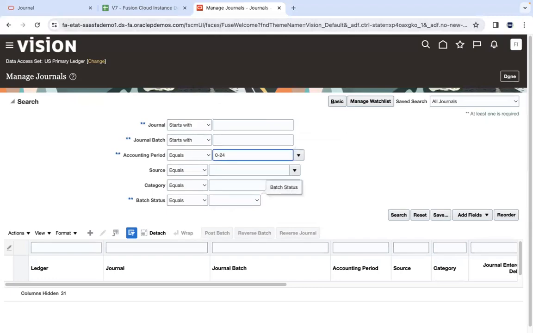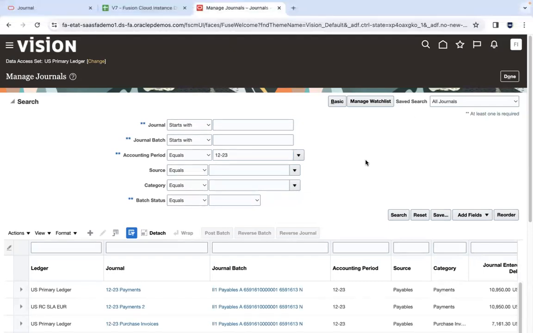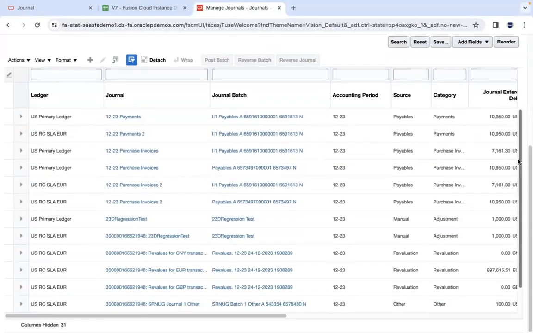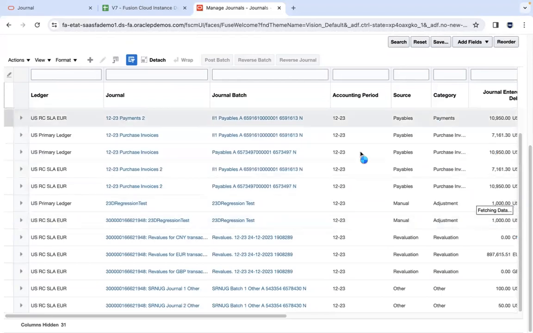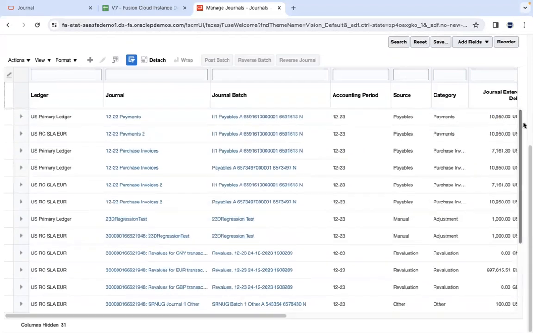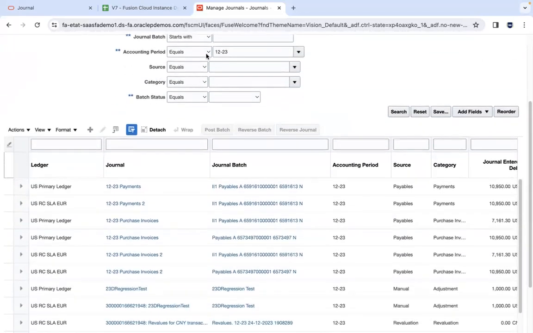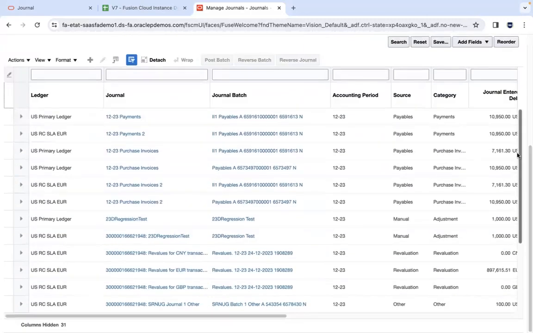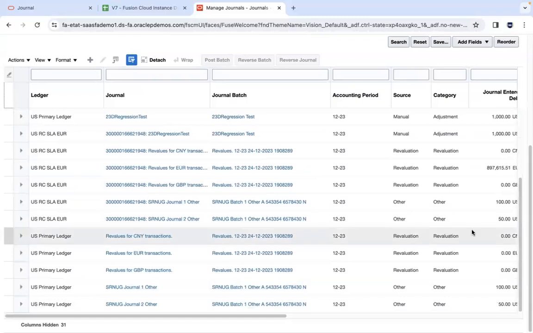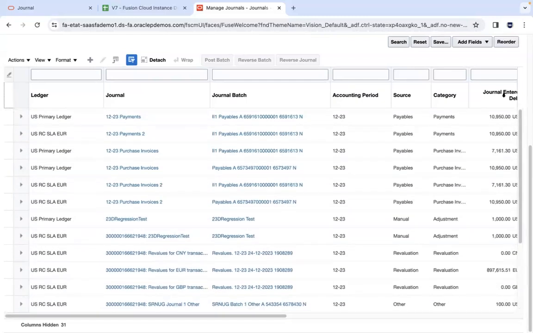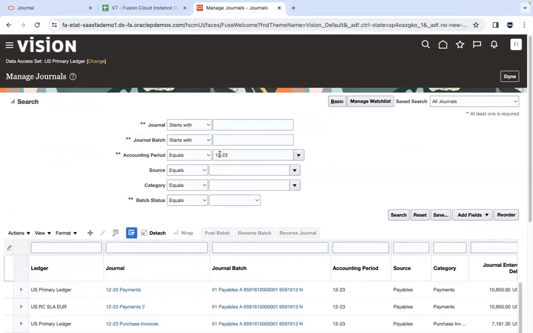And let me see if we have any journals in the 12/23 period, guys. December 2023, because this period has just started, right? I don't think there would be enough journals. So if you look at the 2023 period, 12 means December. You could see that there are journals coming in from various other sources. I think there are only a handful.